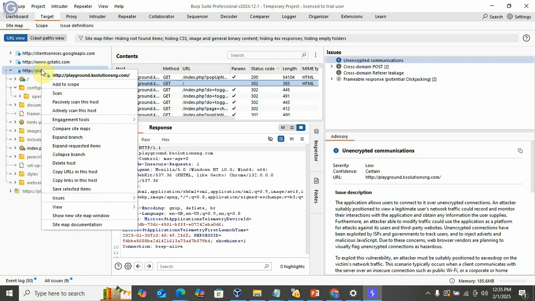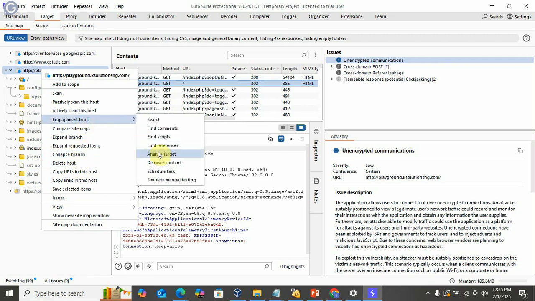If I do this, right click, and I say engagement tools, and I can say discover content. When I say discover content, it is going to discover everything on that server for me. All the files, all the code that we have written, and I can then remotely analyze that and know everything you have written, how you have handled your authentication, how you have handled that. And then if you are weak enough to allow file inclusions, I can then go ahead and break everything that you have written.